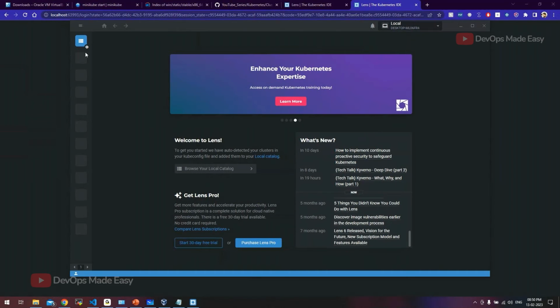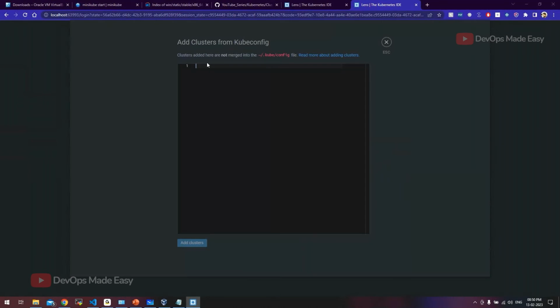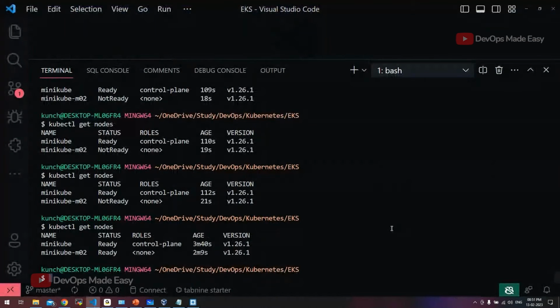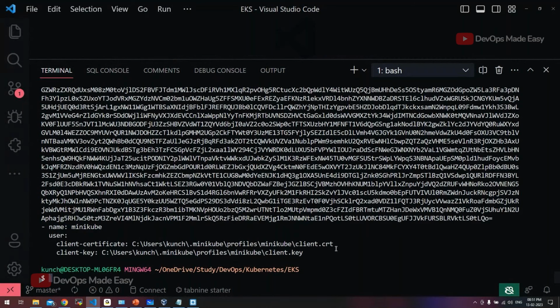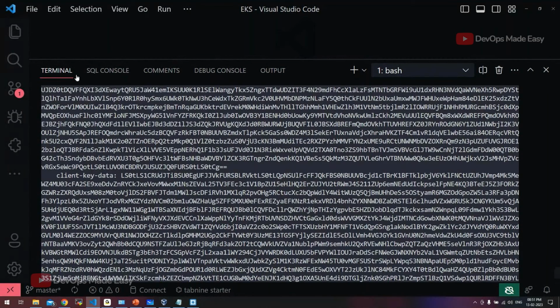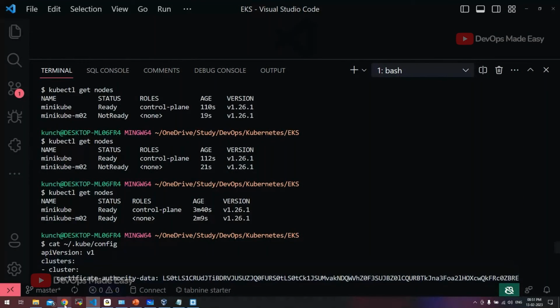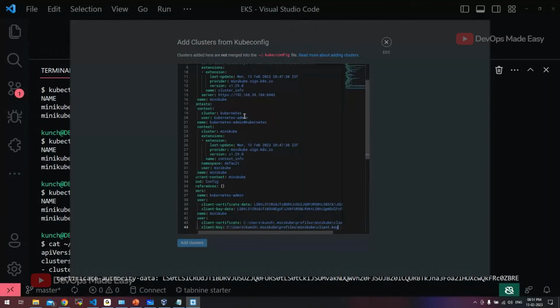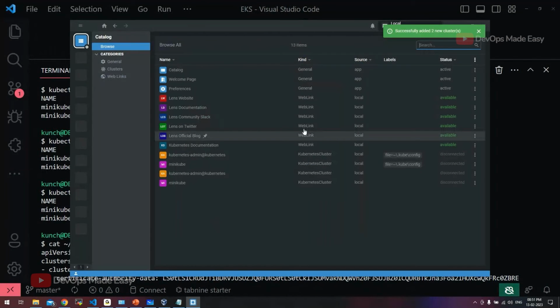Now what we'll do is load our kubeconfig file. For this, go to File, Add Cluster. It is asking you to paste the contents of the kubeconfig file which is available on your local machine. Here, both nodes are in the running state. Now let's take our kubeconfig file. Take the entire file contents, go to the Lens dashboard, paste it, and click on Add Clusters. See, the cluster is now added.